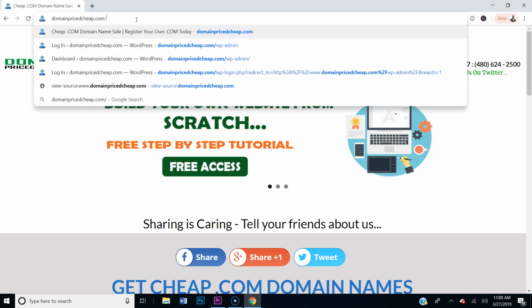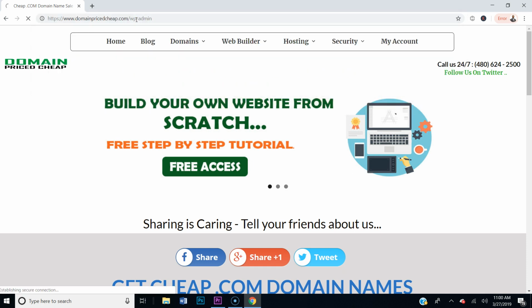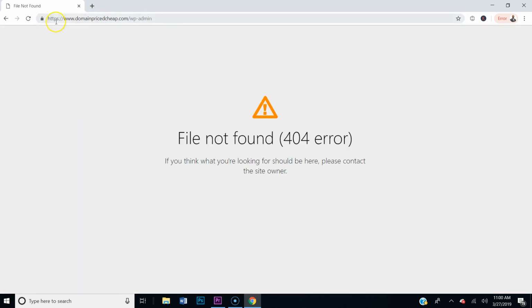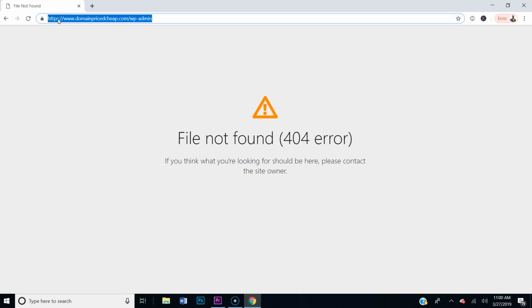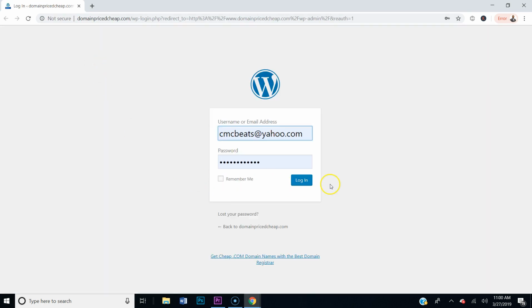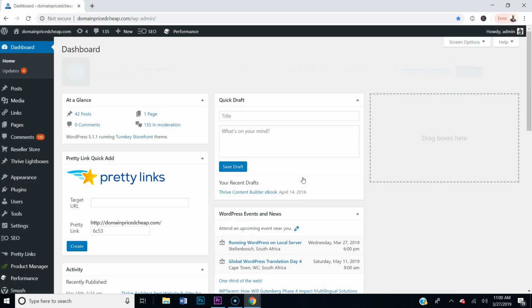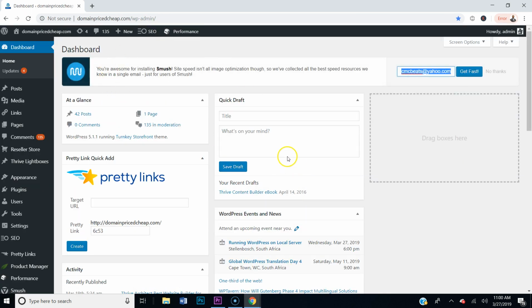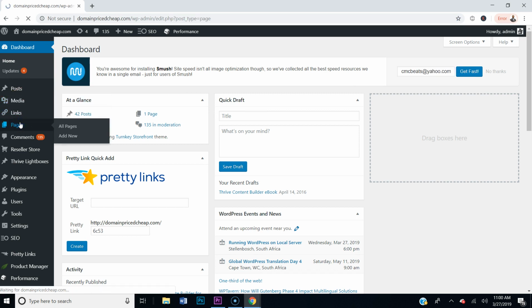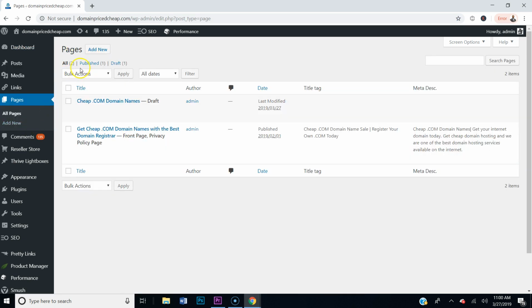So what I'm going to do is log into my dashboard, okay? Sorry about that. Let me log into my dashboard here. Boom. Okay, and then I'm going to show you how fast you can make a change to your home page using the plugin called Thrive Architect. All right, so I'm in my dashboard and we're going to go to Pages. Click there. Okay, and we're going to go to Add New.